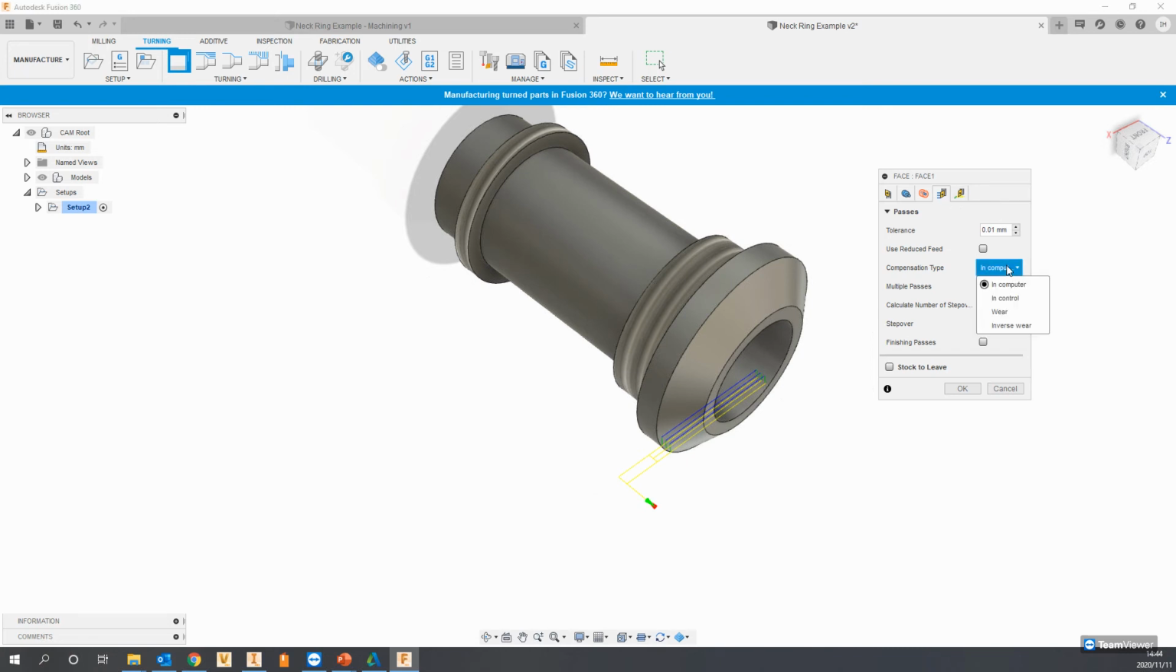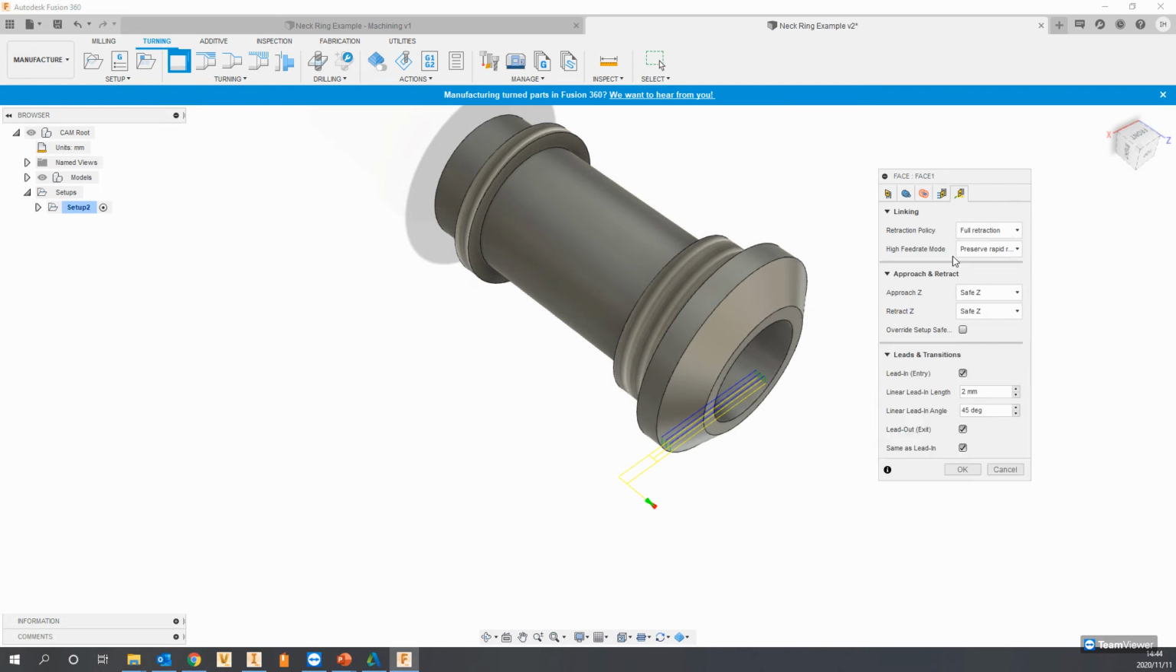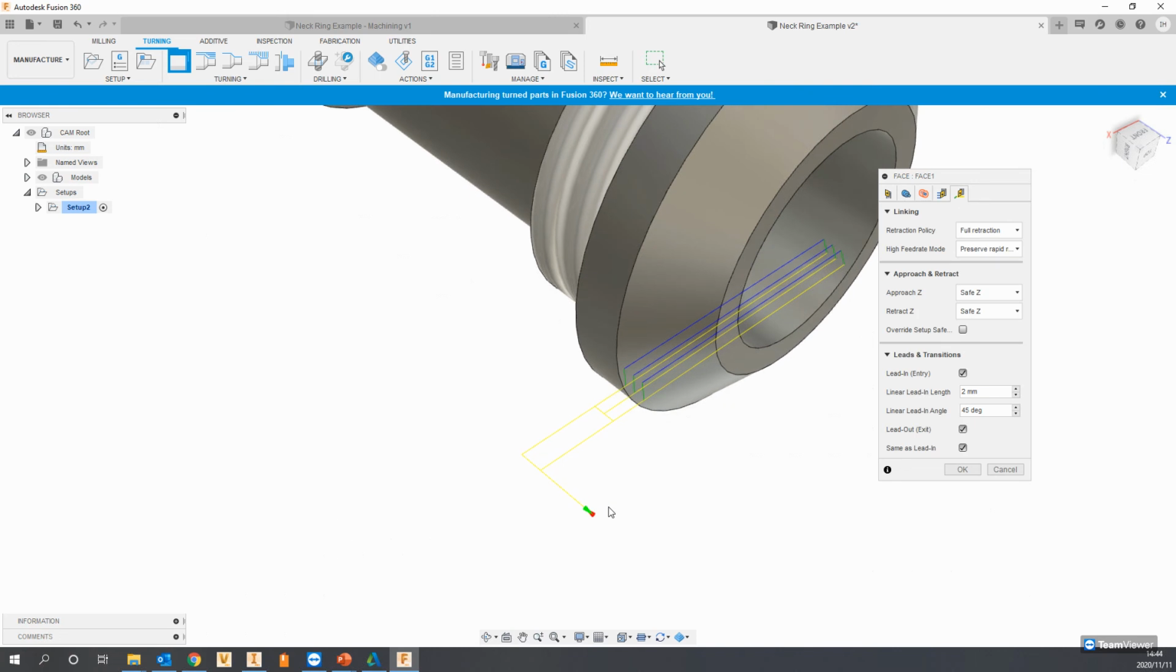And you can set your tolerance and your compensation type to define where it is calculated, either in the computer or etc. Right. The last tab is for linking, and it defines your leads and transitions, so your lead-ins and lead-outs. You'll notice that the toolpath displayed here is color-coded: yellow meaning areas where it is moving without cutting, blue meaning areas where it is moving and cutting, green meaning leading in and leading out areas. So these settings here define your leads and transitions.